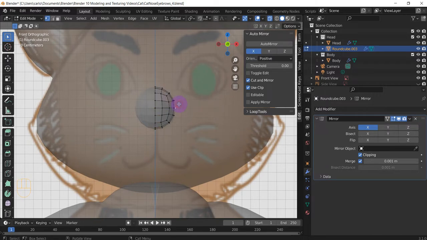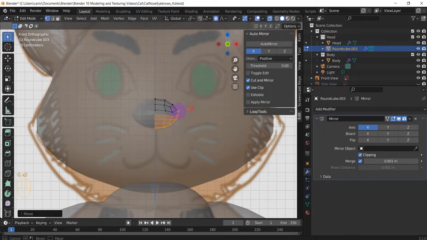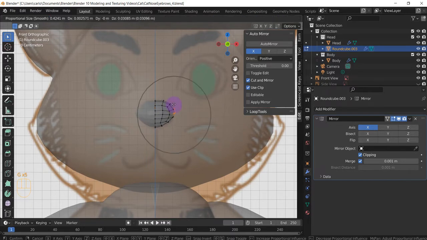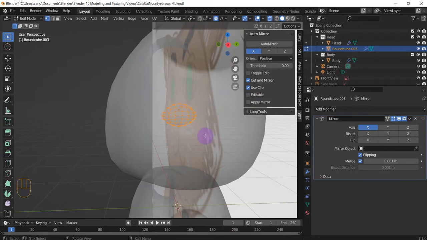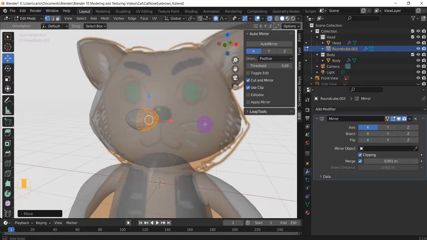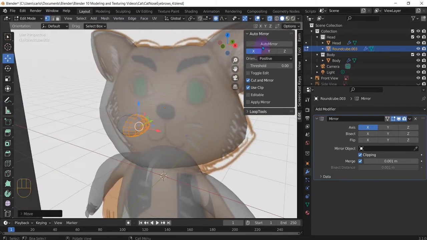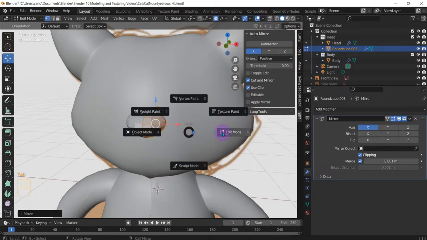Make sure you toggle proportional editing first. G. That's not bad. All right, that will be your nose. Then we need to actually push it this way, so this will be what the user sees. Toggle X-ray. See? All right, there's your nose. Tab. That's fine.